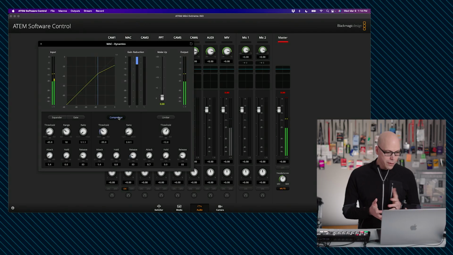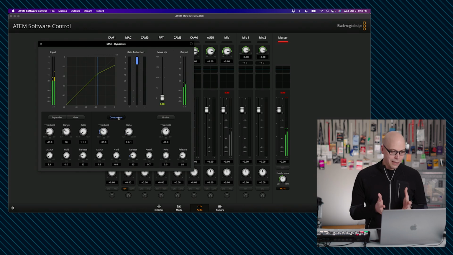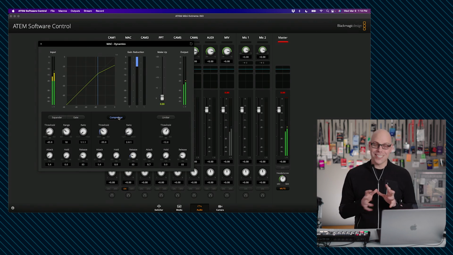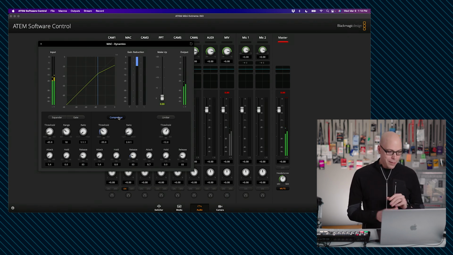So I'm gonna turn on the compressor just as its default levels. I'm not even listening to the signal yet. We will listen to the signal, but I can just look at the meter and go, okay, there's a lot of gain reduction happening. It's pretty consistent, and the output is being turned down from the input.